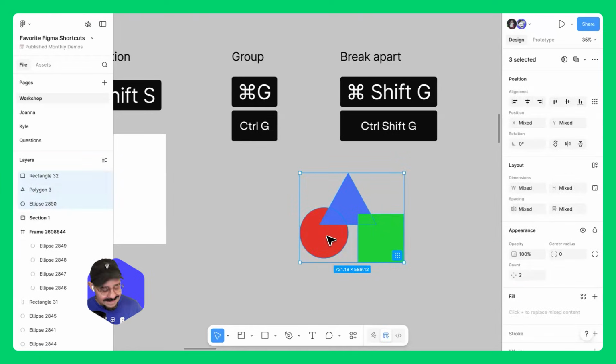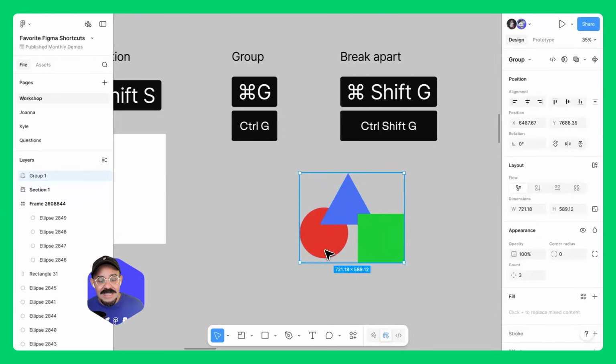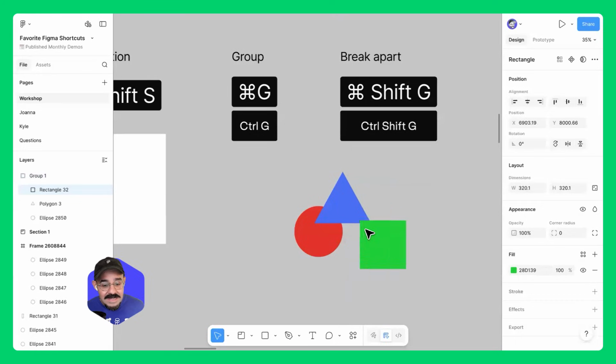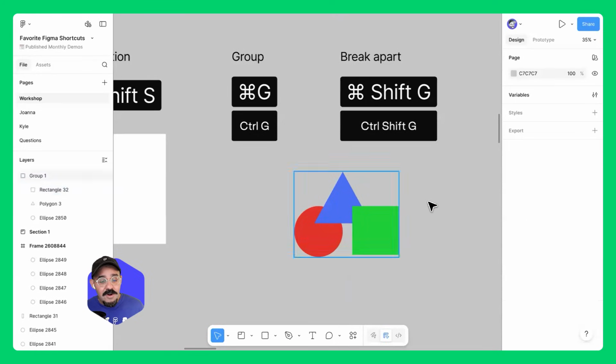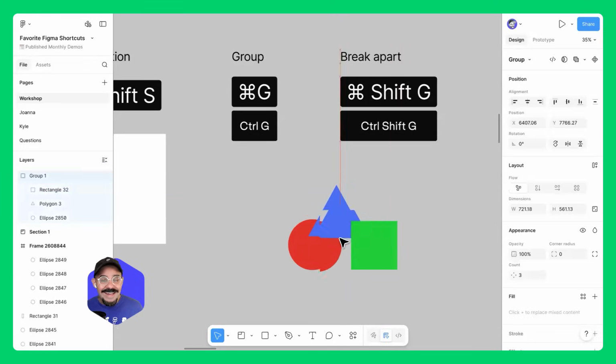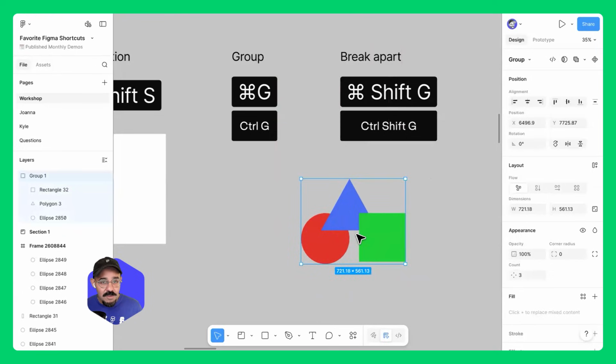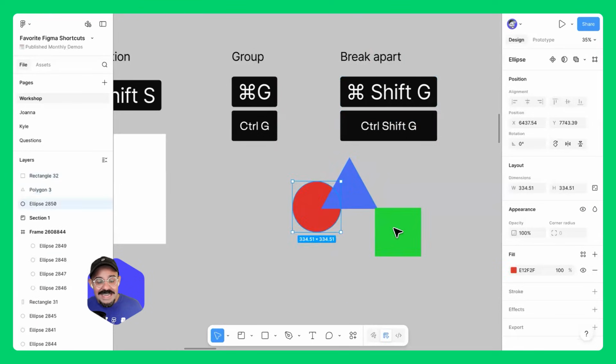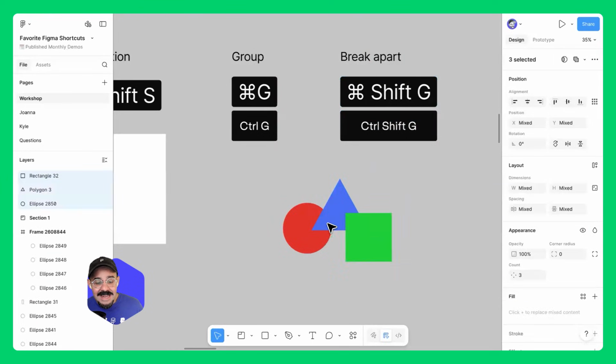So I select them, Command G. Now, when I select, they all move together, right? They're in a structure. When I double click, I'm inside their individual. However, when I click out, they still have that association. They still move with one another. To break it apart, Command Shift G. Now they are once again just individual objects floating in that space, sitting on that canvas.